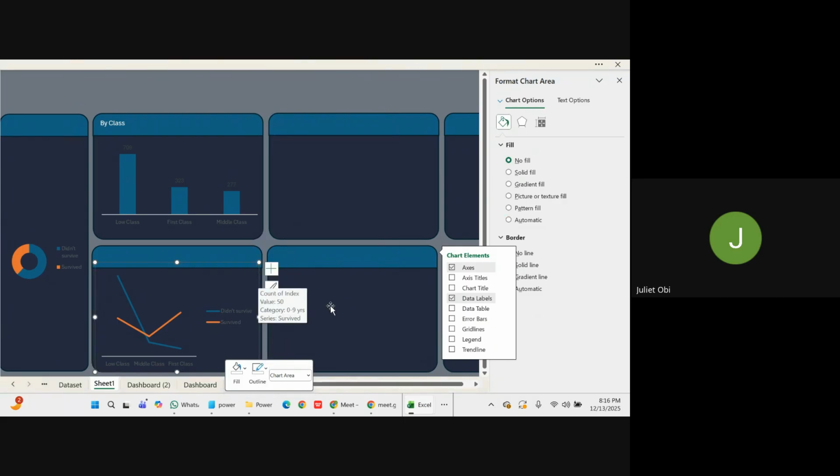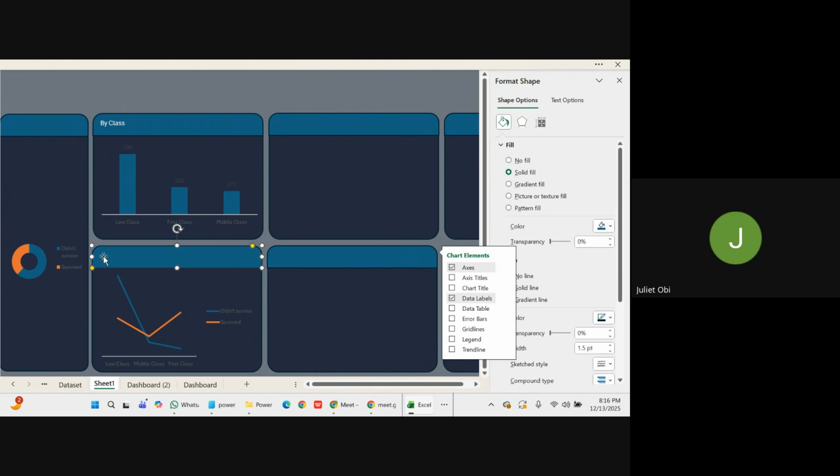Okay, let's bring in our third one, which is by gender. The name here will be survival by class. This one has survival rate. This is just the numbers that are present in each class. So this is survival by class. Okay, let's bring in another data set, which is by gender.